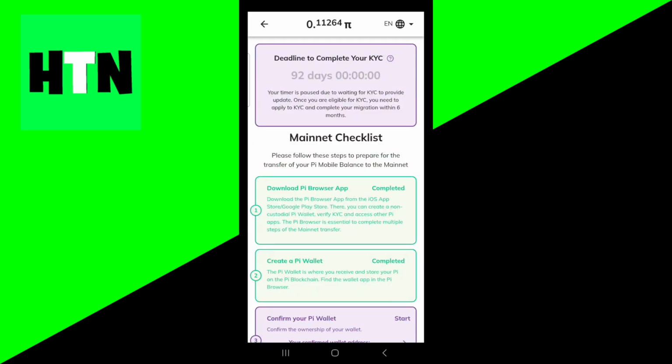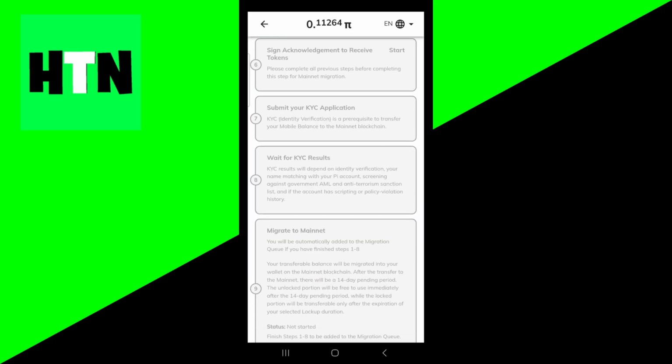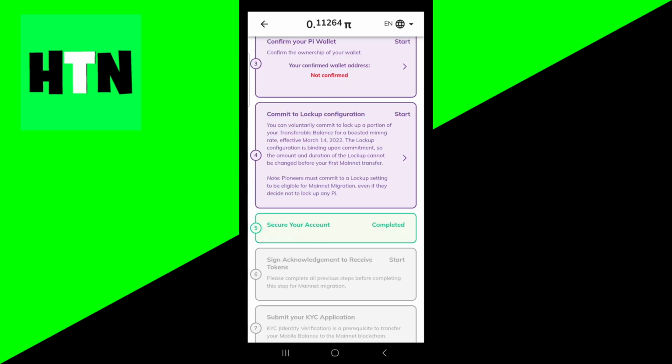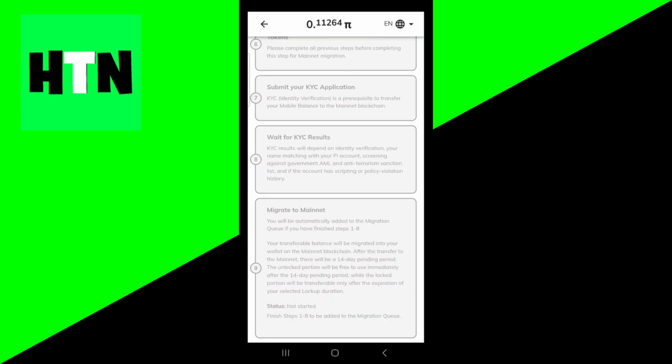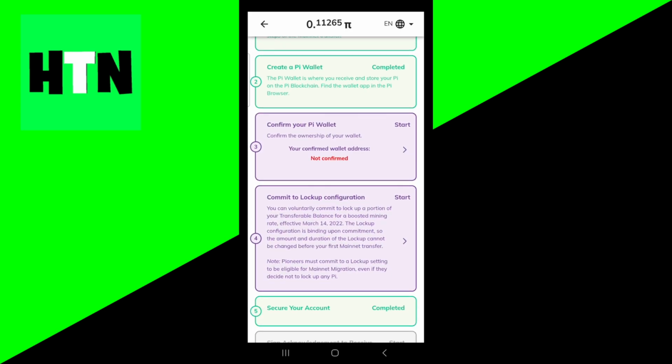As you're able to tell, we just did all of these steps over here. However, we still need to do steps 6, 7, 8, and also a couple more over here as well. So basically, you need to do steps 1 through 8 first, and then you can go ahead and migrate to mainnet. So before you even get started, here are the things you need to do.